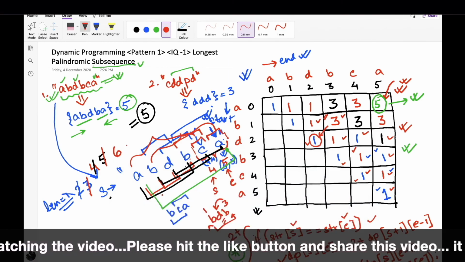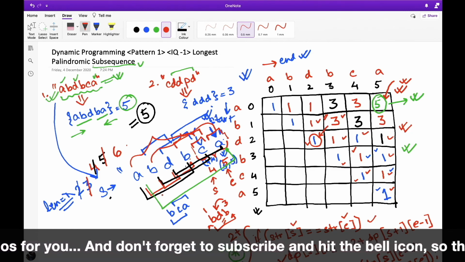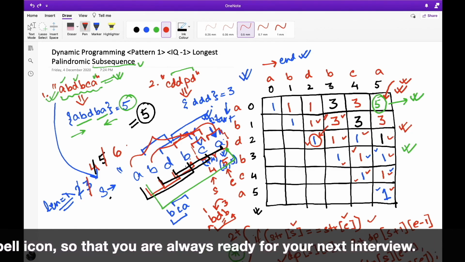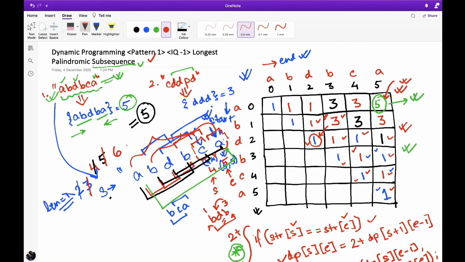So let's go to the next problem of our dynamic programming, and that is the longest palindromic substring, which also comes under the same pattern, that is our pattern 1, which is our palindromic pattern. So let's see you in the next video where we will be solving the longest palindromic substring.